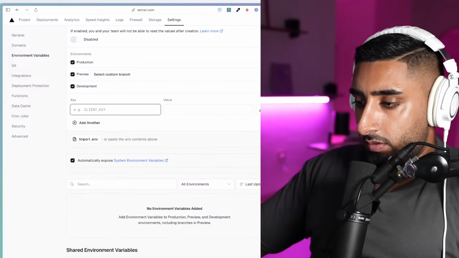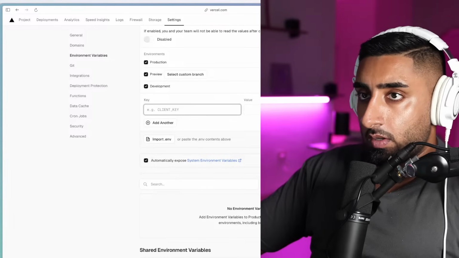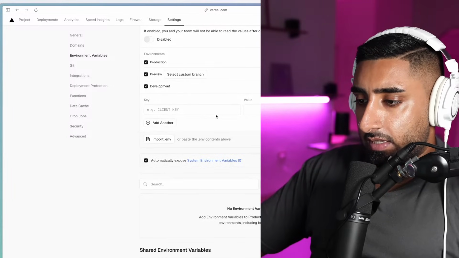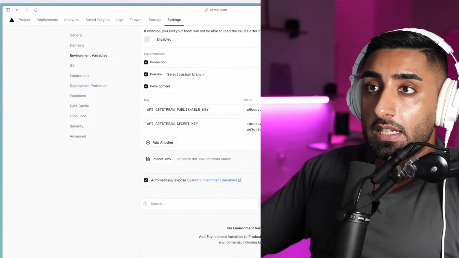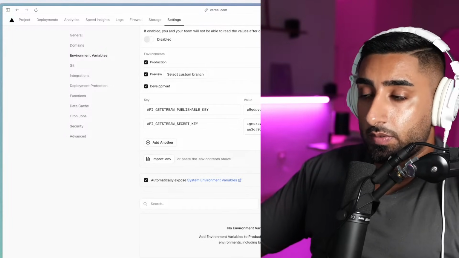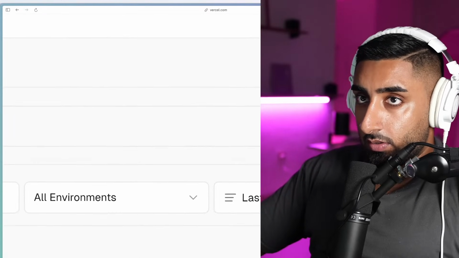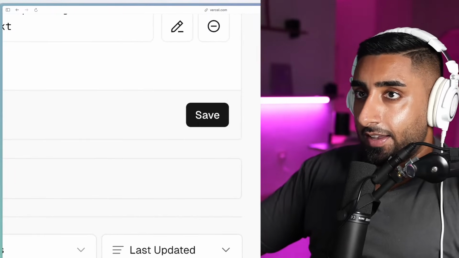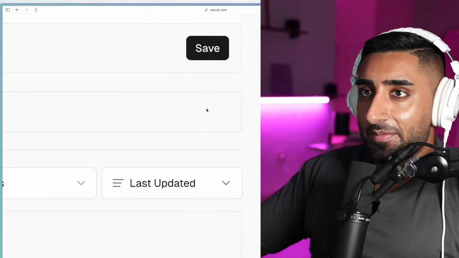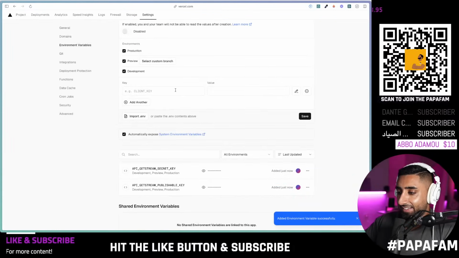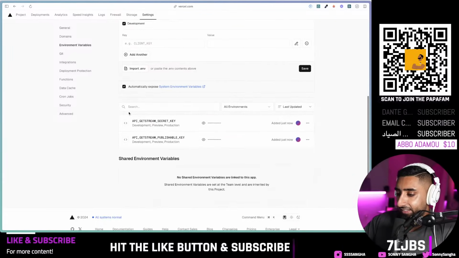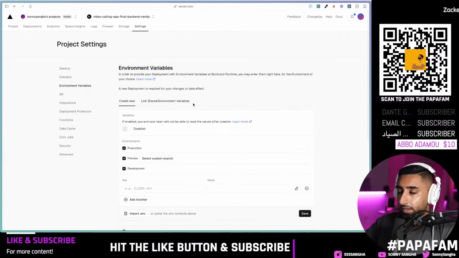So what I want you to do is paste, and you can see it pastes in the values like so. And then what you do is you click on save, right? In this case, you've got the GetStream and publishable key.